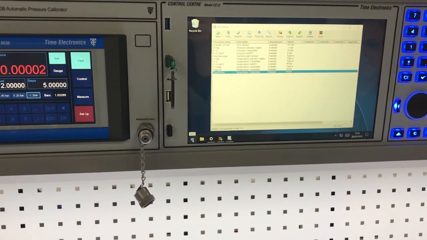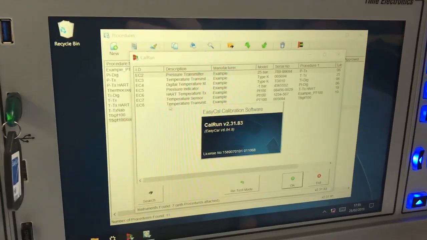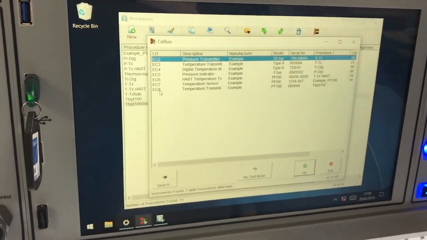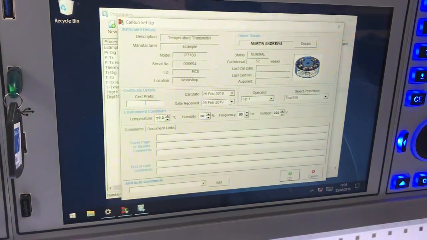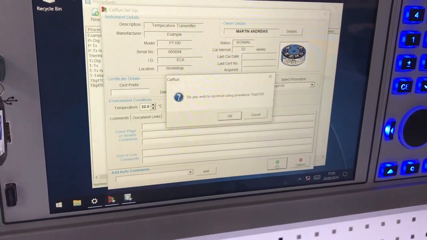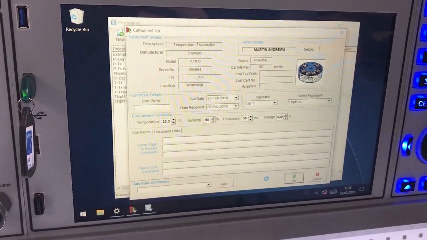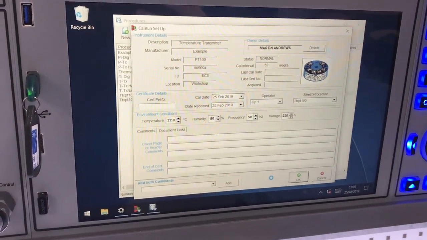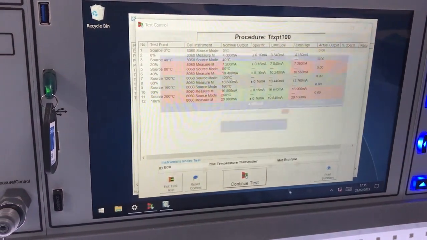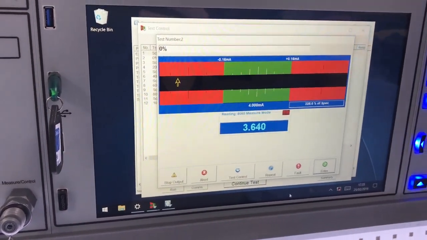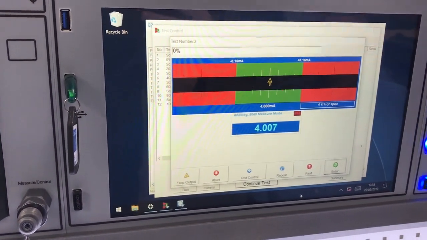We're going to come out of procedures and we're going to go into CalRun. Now in CalRun, we find the instrument that we want to calibrate, which is here. As you can see, there's an image prompt, and then we can proceed because we know the procedure that we're using, and this will activate the calibration run. So on this type of procedure, it's got an auto proceed feature.